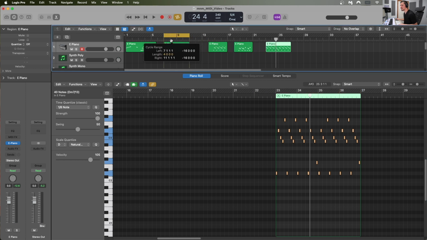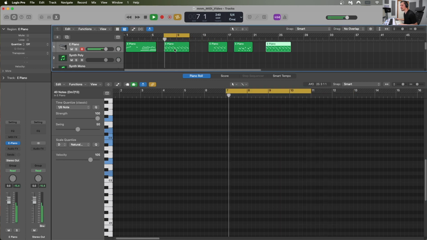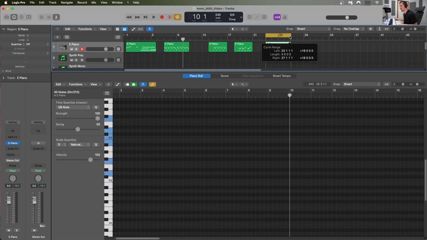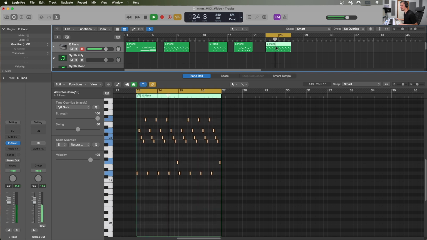If we compare that to this section, which I actually played in. It does sound more human. It's a little sloppy toward the end, and we will have a look at that. But then if we compare that to this one, it's very much more robotic. And so that brings me to the next tip.